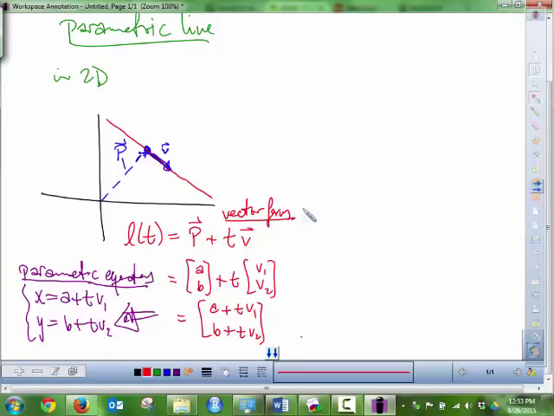Any questions? Yes? A vector could be in any number of dimensions. In fact, I was going to go to R3, three dimensions, and just say it'll look like this, except it'll have three components. So in 3D, your line can also be described as P, the point, plus T times V, where V is your direction vector. And this would work the same way in R3. In fact, it'll work in R4, R5, but again, we can't visualize it because that's too many dimensions.